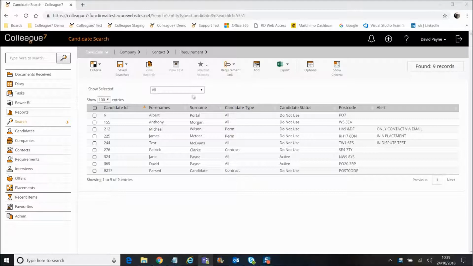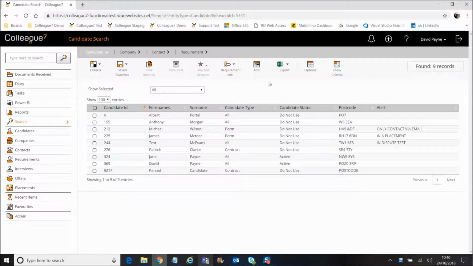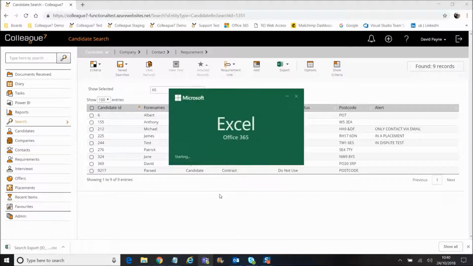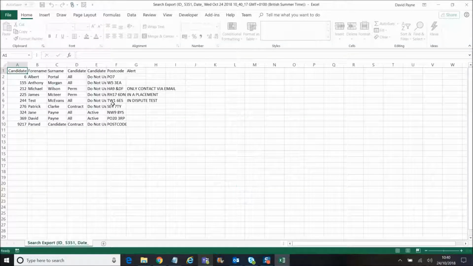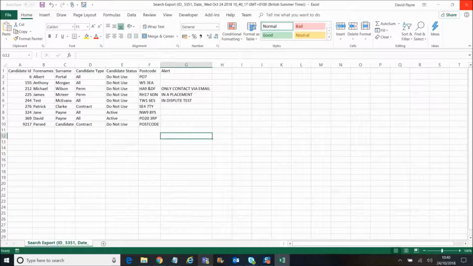Just to demonstrate that in action, you can either select specific items and then have export selected, which means you're exporting just those items that you've selected within the search result, or you can just hit export all, and then that will export the search into a CSV file. You can then click to open that. It'll open up Excel, and it'll contain specifically the column contents of that search result. So you then have the search in an Excel spreadsheet that you can work with.